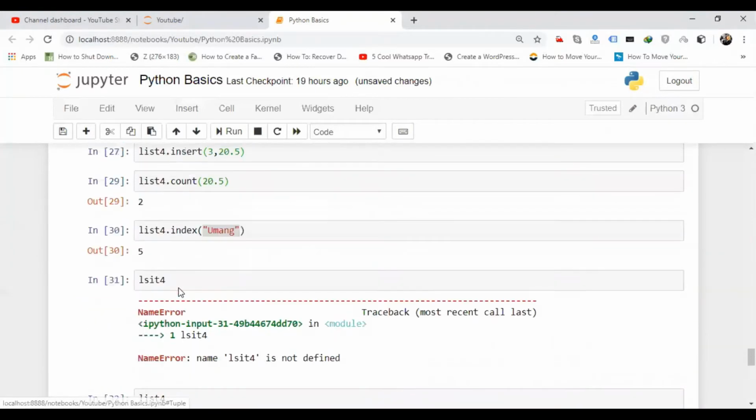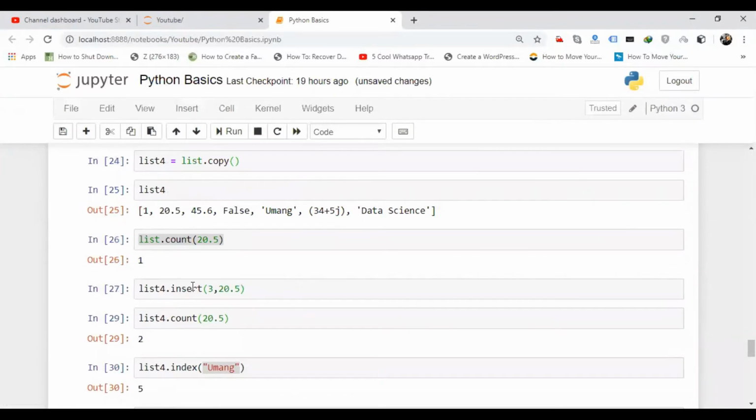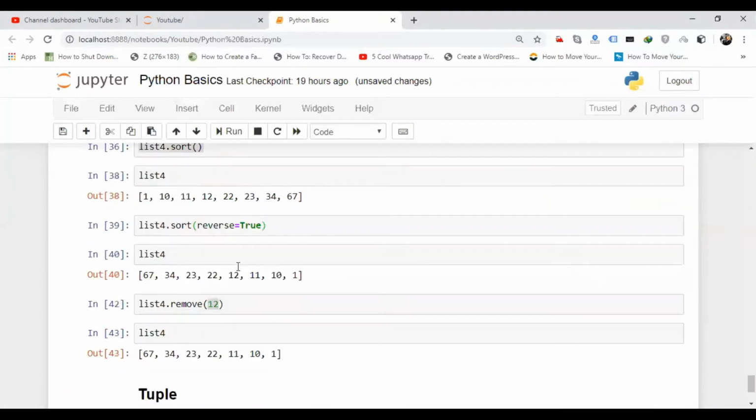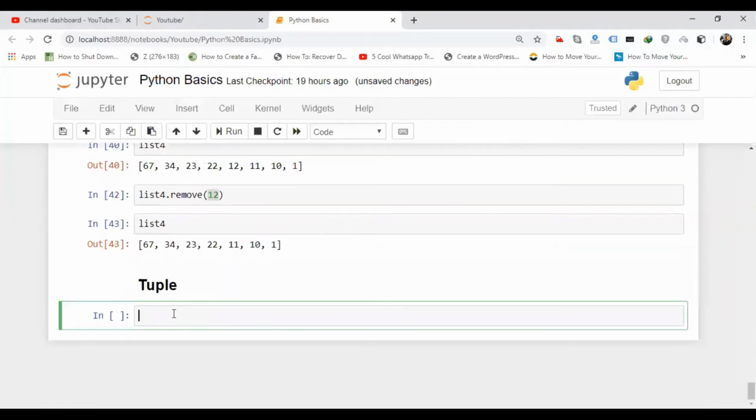Like here in lists, we have changed values, sorted values, inserted values, deleted values, appended values. But in the case of a tuple, you can't do this. This is immutable. You can't change the value of the tuple. So for declaring the tuple, I'm taking a variable, tuple equal to small brackets. Small brackets are used to declare the tuple. This small bracket means that we are declaring a tuple.